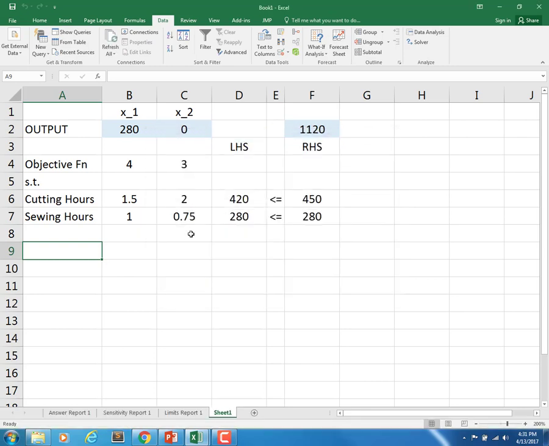Right. So here we see the results: we should make 280 shirts and 0 pajamas next week for a total profit of $1,120. Right? Down here we can also see that for cutting hours, we're using 420 out of the 450, and for sewing, we're using all 280 that we had available to us. So let's go look at the reports just briefly.